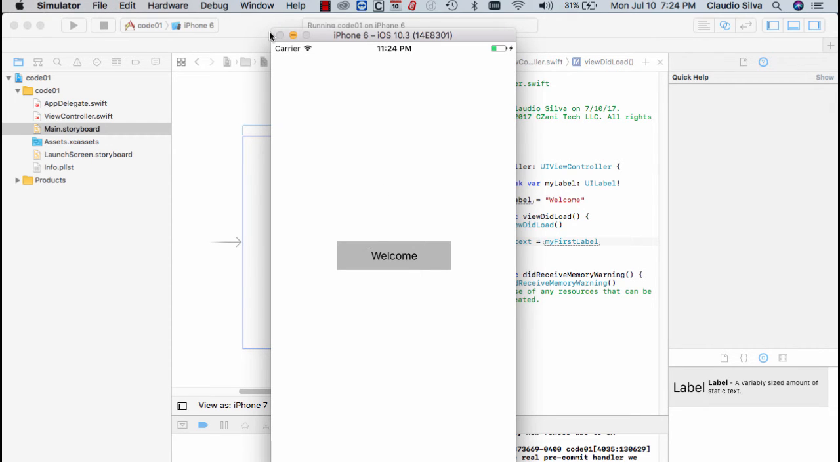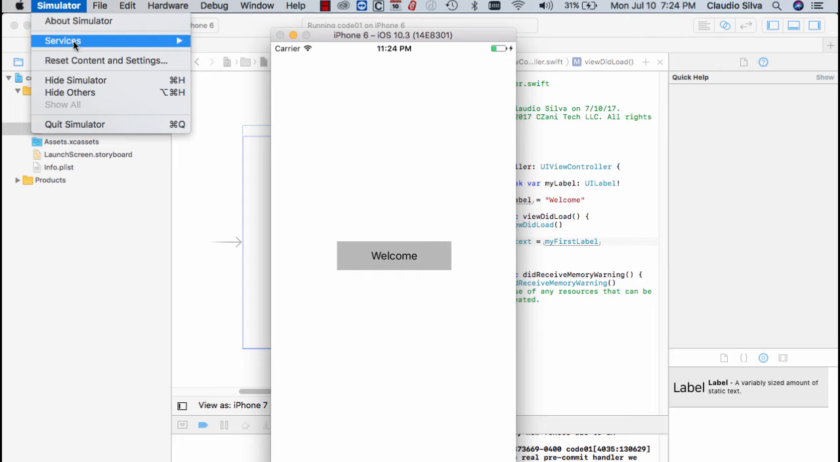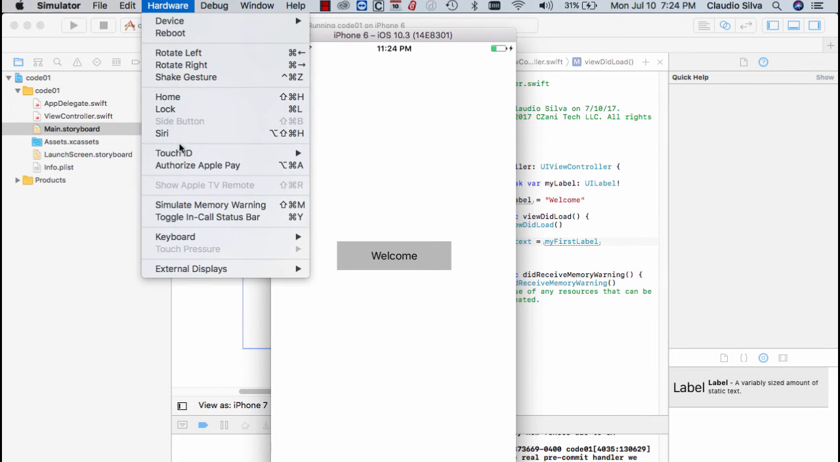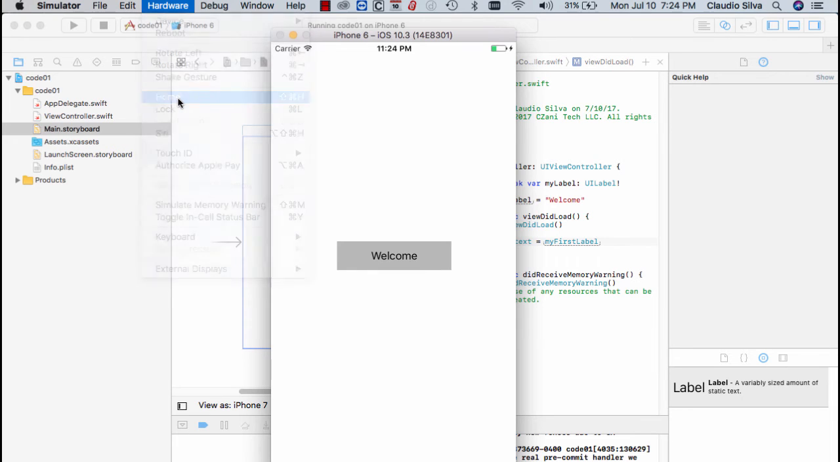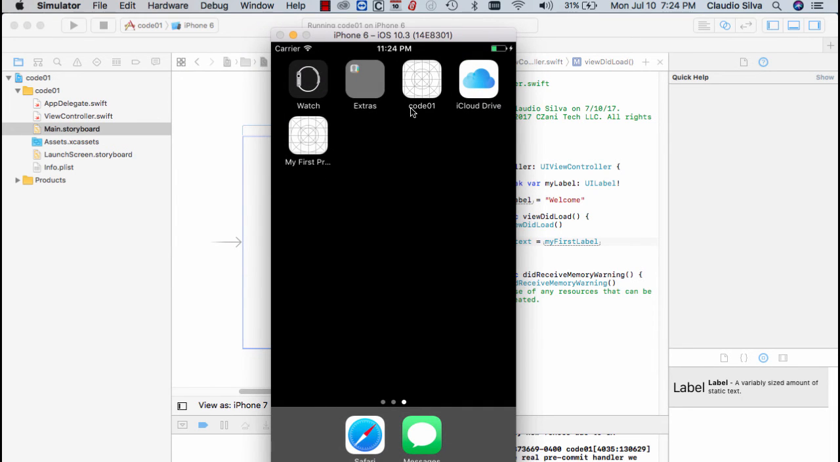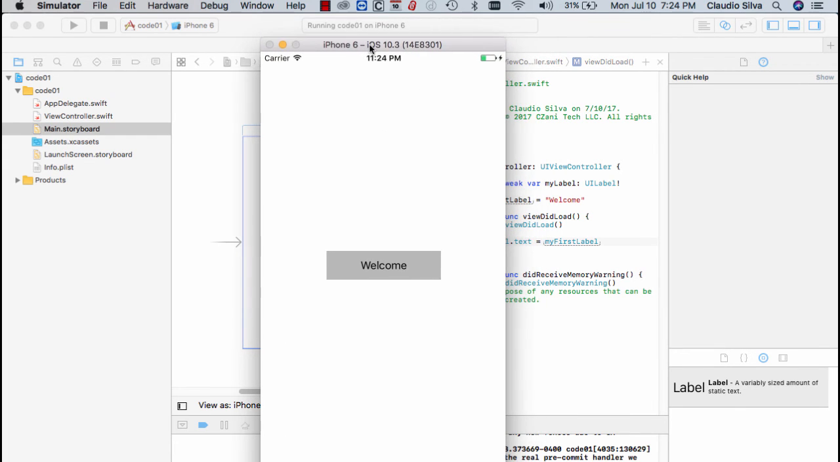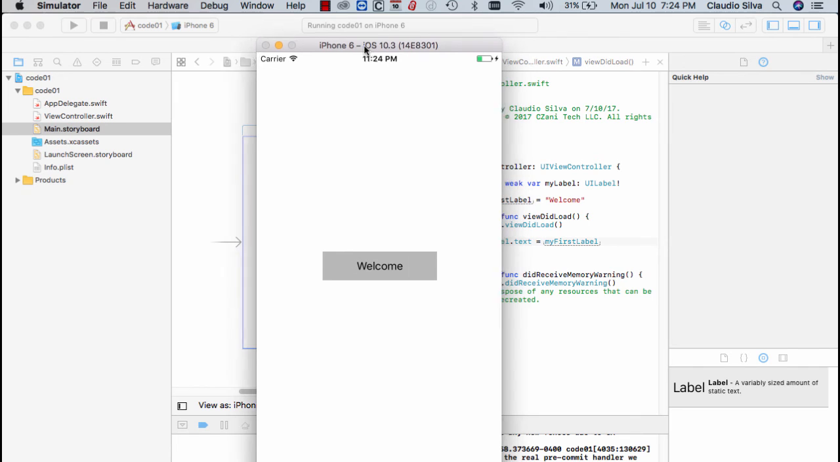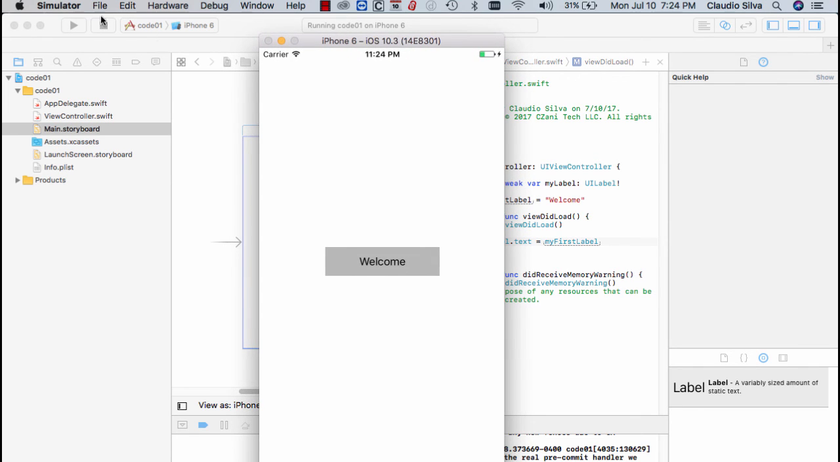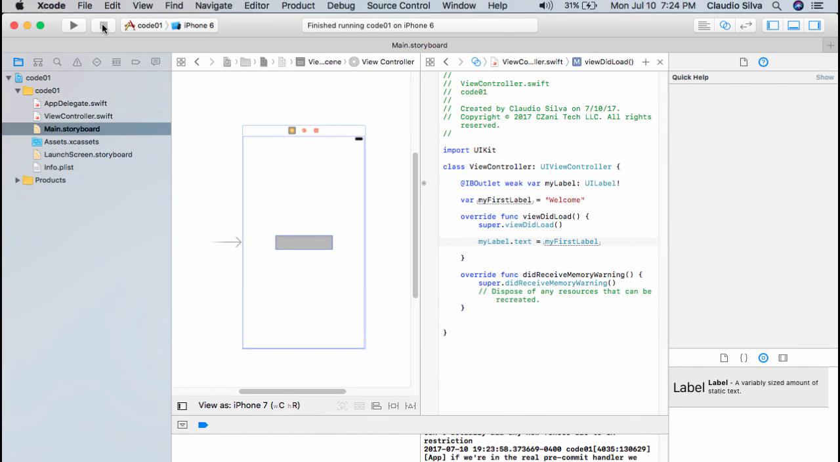If you find any problems with your simulator, you have the option to reset, and you can go to the home screen again. Then you're gonna see your app, Code01, click, open. So this is a real simulator. It's gonna help you a lot developing your app. Let's close this, just stop, and then that's it. Let's go to the next chapter.